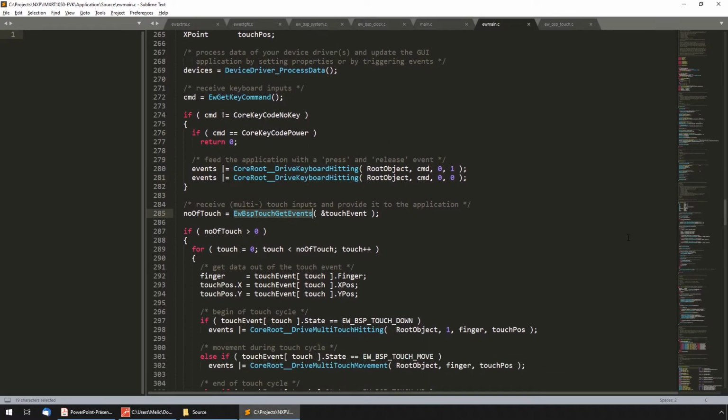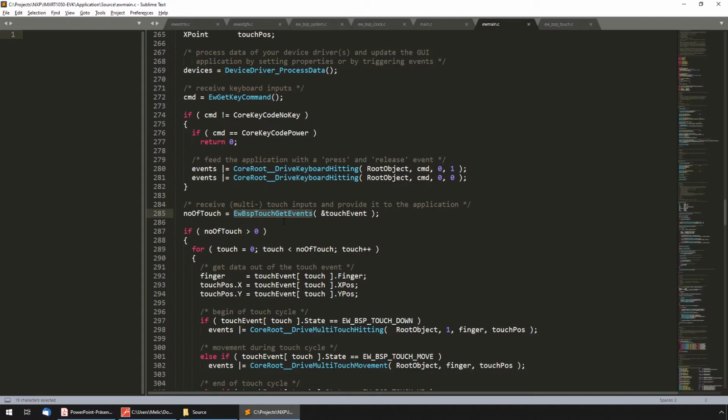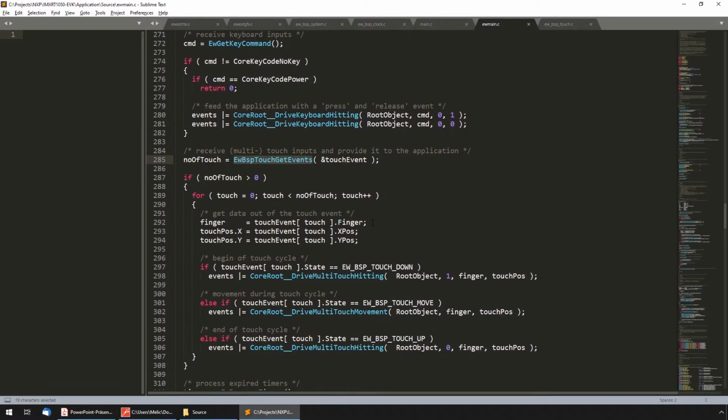So going now to the touch inputs, in the same manner as it is done for the key events, we're just requesting the target specific adaptation layer to get a new touch event. If there is a touch event, we are processing the dedicated lists of touch events, and putting that into a dedicated other function, and that way drive multi-touch hitting, because it is a multi-touch display in that evaluation board that we are now using, with the proper events. So which finger, for example, and which position, and in case it is a touch down, a move or a touch up, with the proper states of that touch cycle.